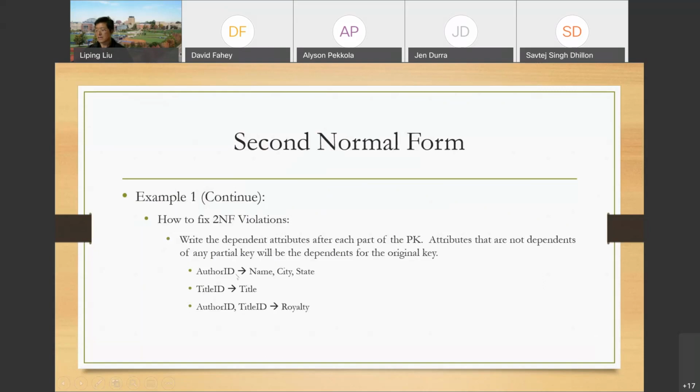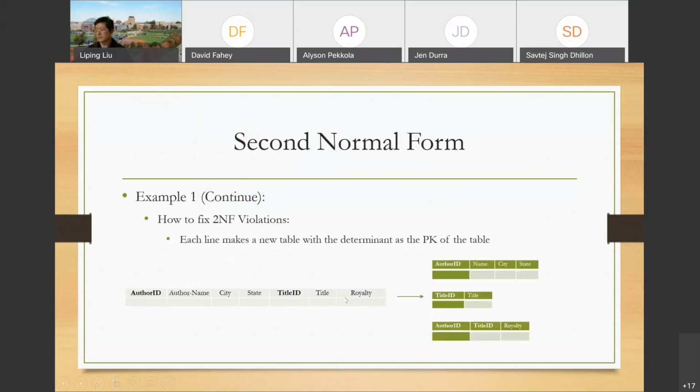And then each line will make up a table. The first line will make up a table with author ID, name, city, state as columns, and then use the determinant as the primary key. So author ID will be the primary key for the first table. For the second table, title and title ID will be the 2 columns, but title ID is going to be the primary key. The last table is going to have 3 columns. Author ID and title ID will be the composite primary key again, and then royalty will be just a non-key column. And the result will be like this.